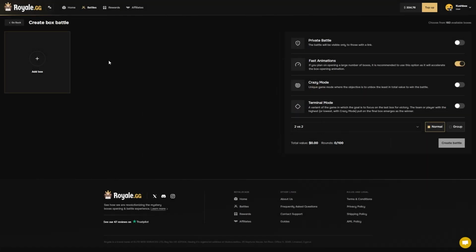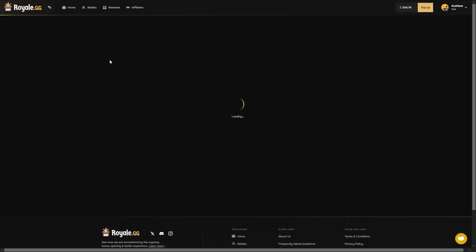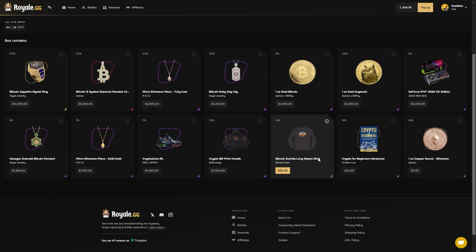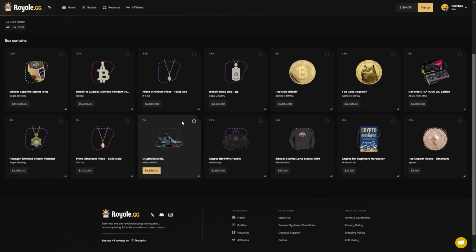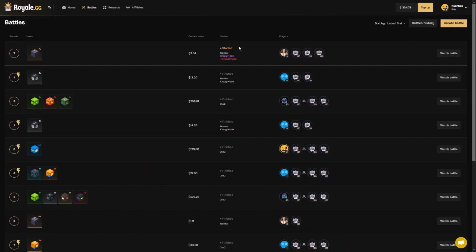Crypto, I didn't even see this one. I'm actually curious what's in it. I'm not gonna open this, obviously, but what's in this? Dogecoin, a bunch of mining, crypto kicks. Yeah, you lost me. Okay, that's an interesting case.